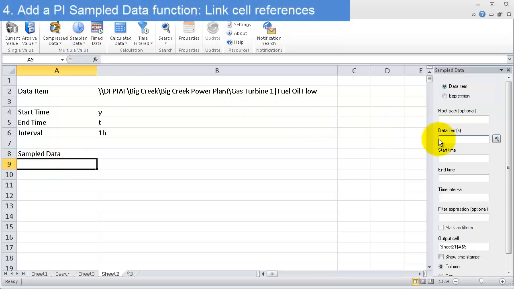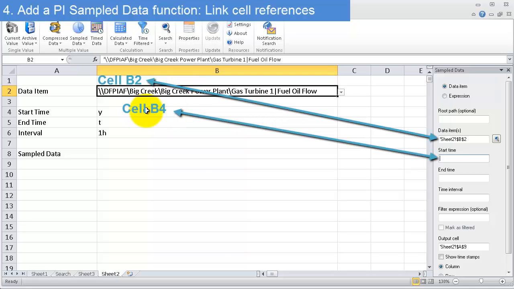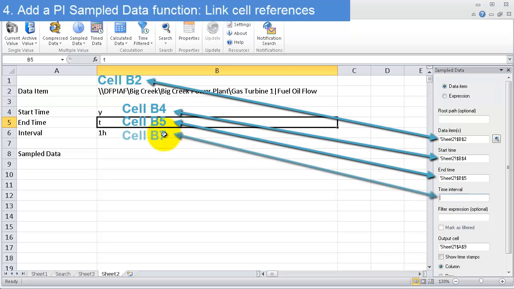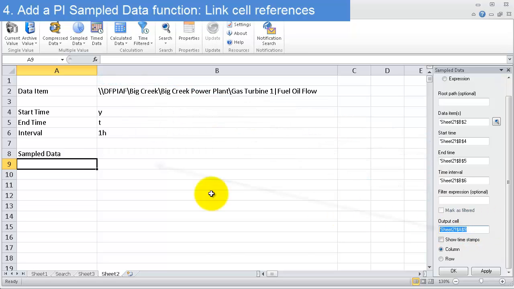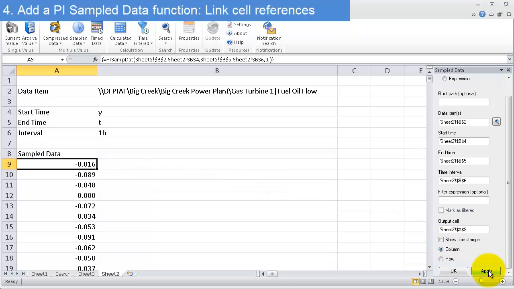Now we just link these up. So you click in the data items field, you click on B2, well that's where my data item is. Click on the start time field, and now I'm going to click on B4. That's where my start time is. End time field, B5, time interval field, B6, and the output cell. So now I'm going to click where I want it to go. That's right there. It's already taken care of. And I can click apply.